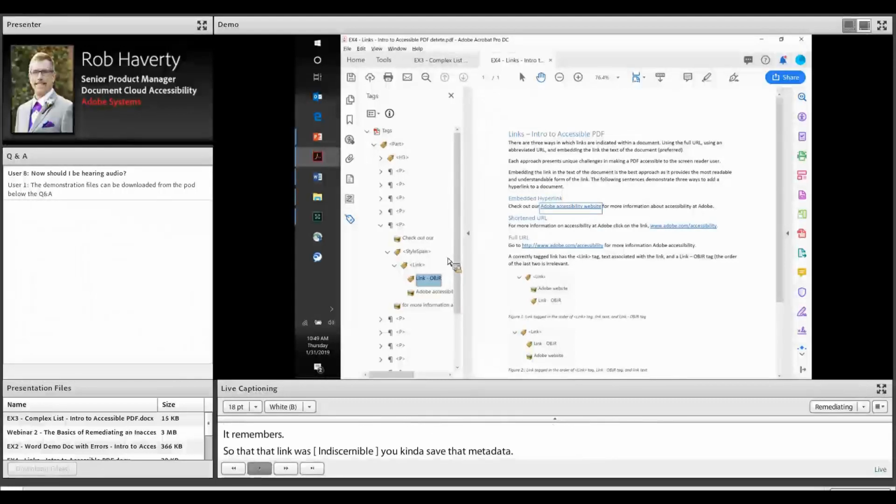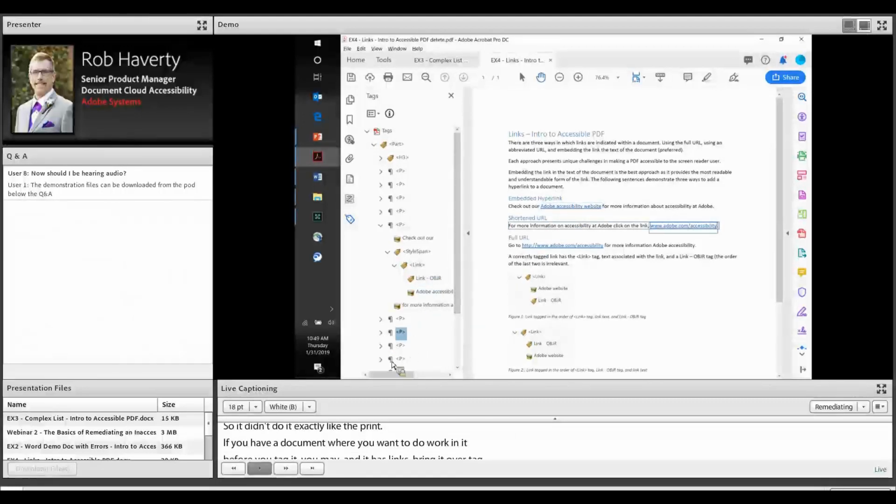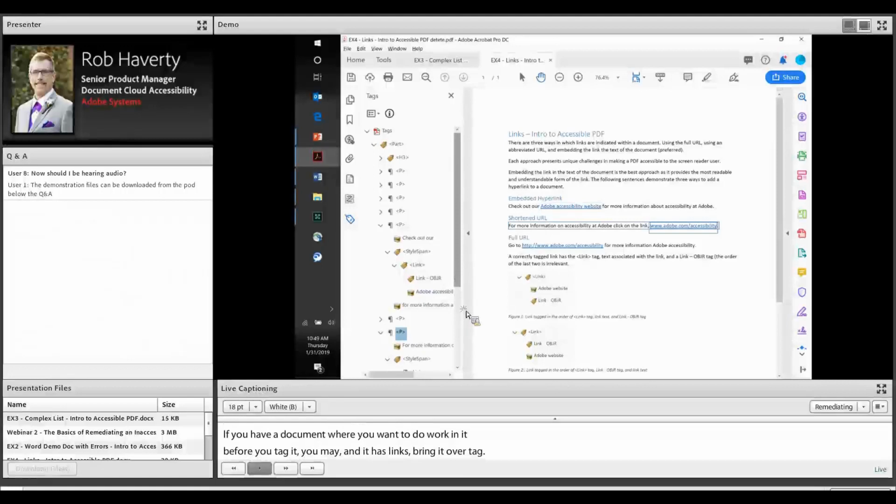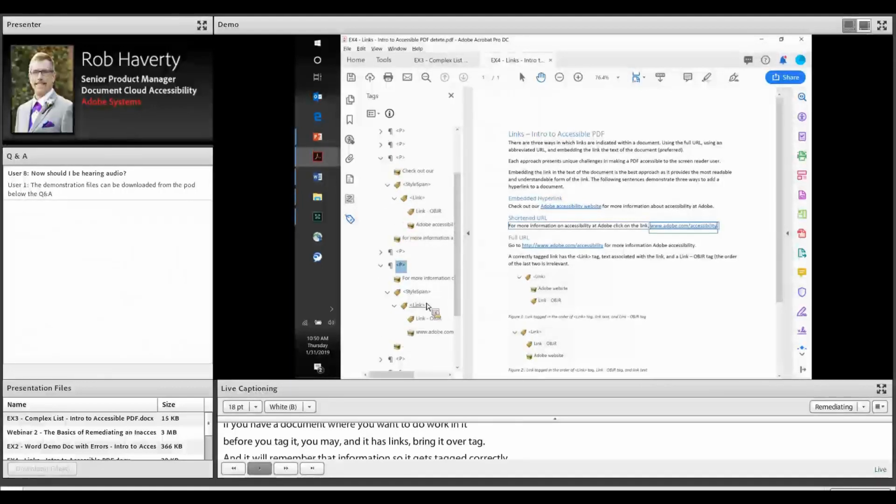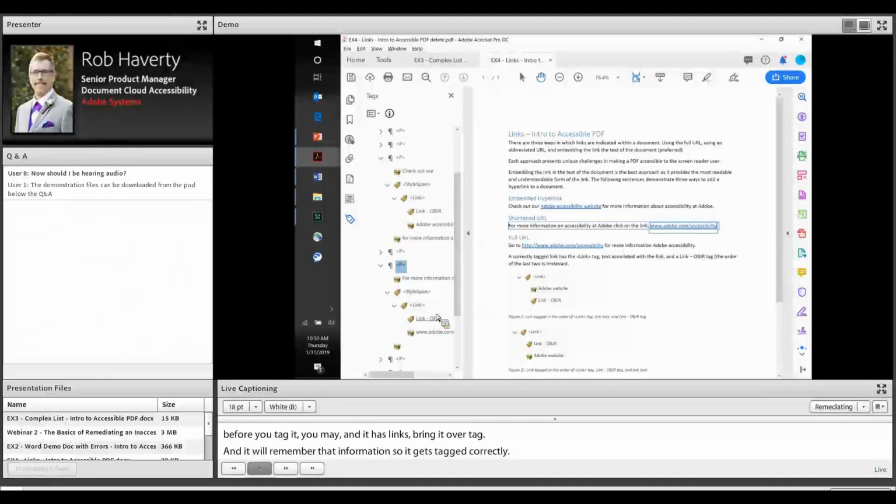So if you have a document where you want to do work in it before you tag it, and it has links, you might want to bring it over tagged, and it will remember that information so that this gets tagged correctly. If I go down to this next one, we'll see we've got the same thing. We have our style span, and then we have our link, and everything is correct.